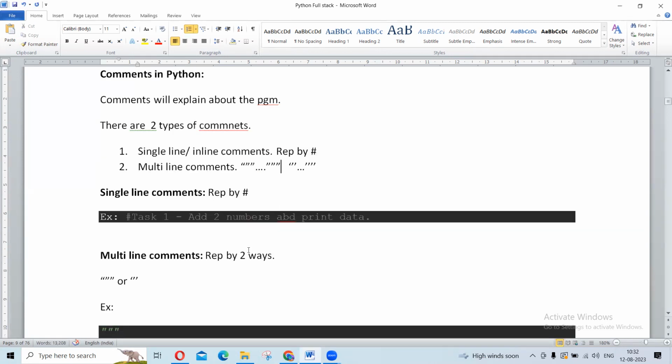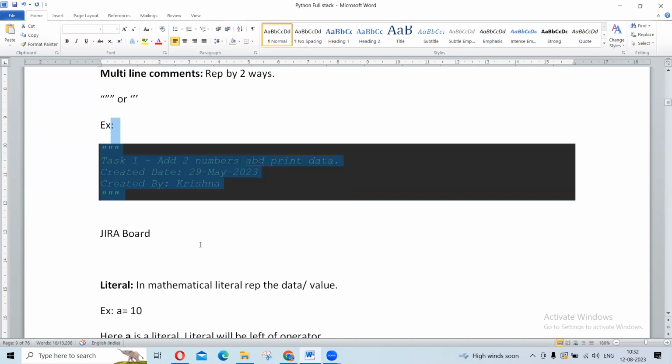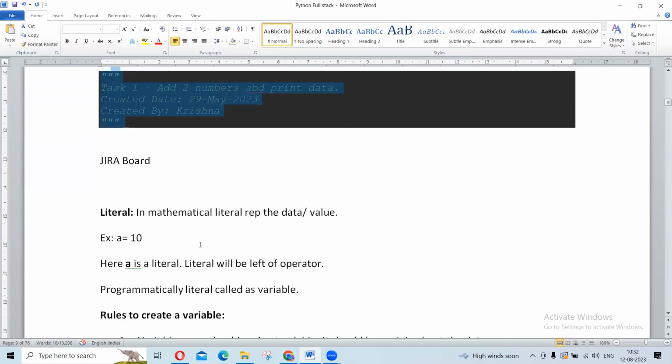Next, for example, single line. I want to explain about a task. I want to explain the details about a task. Okay, there we are using a comment.